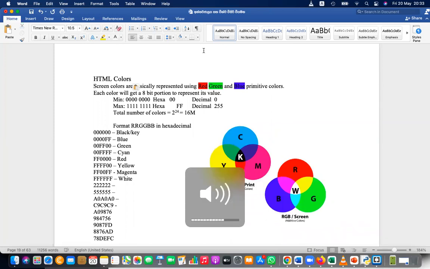This is a general topic. Why am I saying this is a general topic? Because this colors section is not just related to HTML. The color section is related to different screen applications. So this is common to all the screens, commonly applied as screen colors.